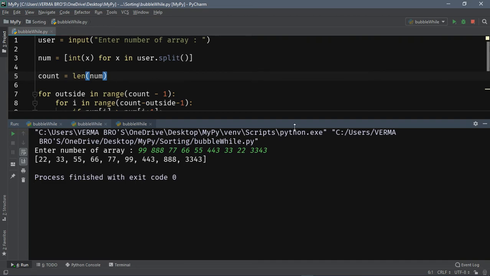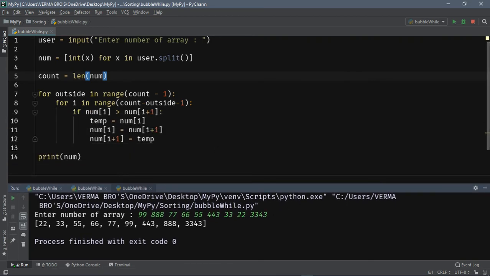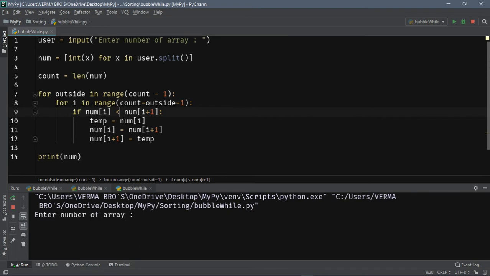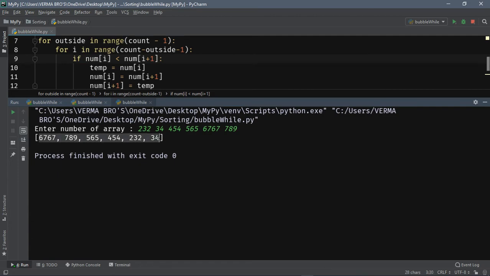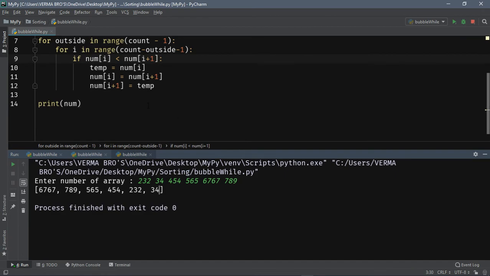If you want to sort it in descending order, you have just to change that sign only, to less than. Okay, again run it. Again write your random numbers. Yeah, it's sorted for you in descending order. You have just look at here. Okay, so this is the basic technique of sorting in the Python language.